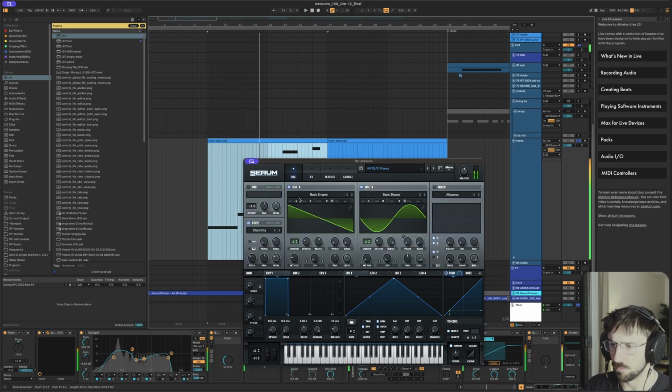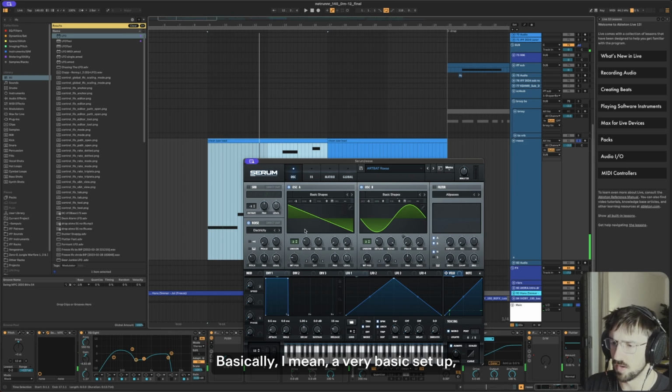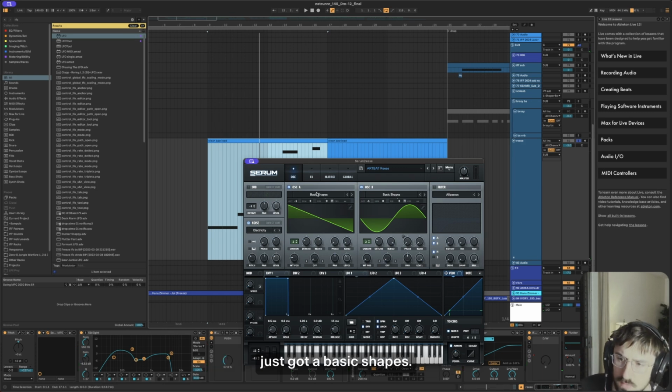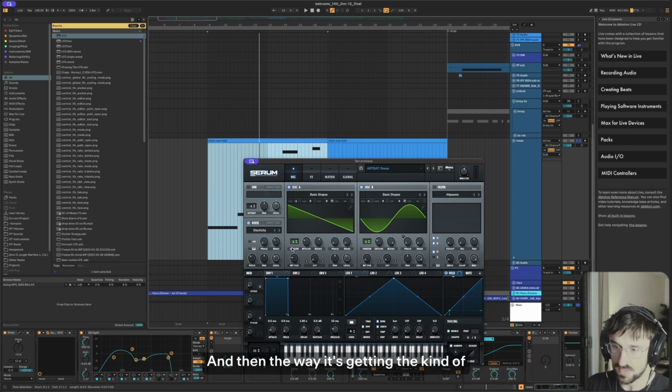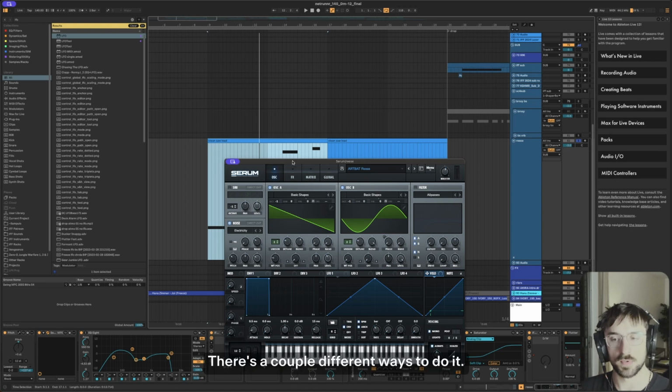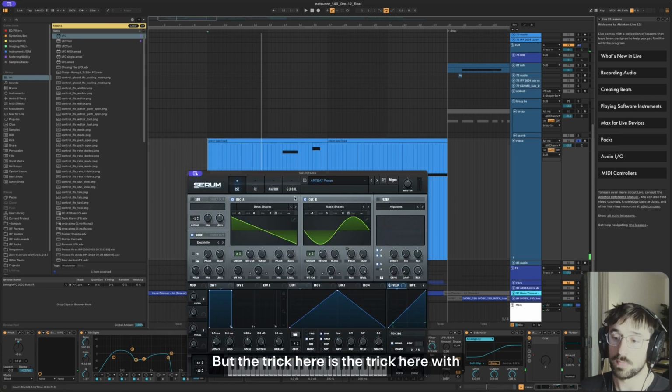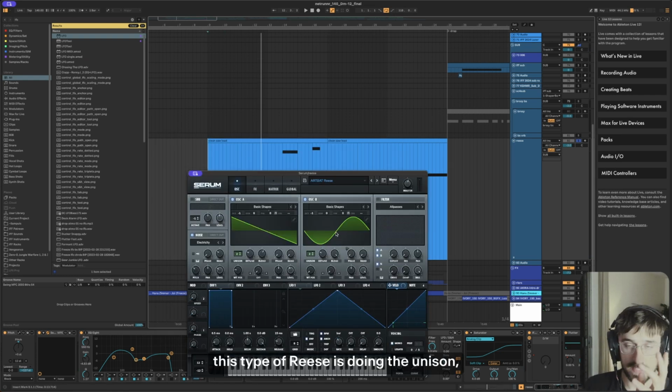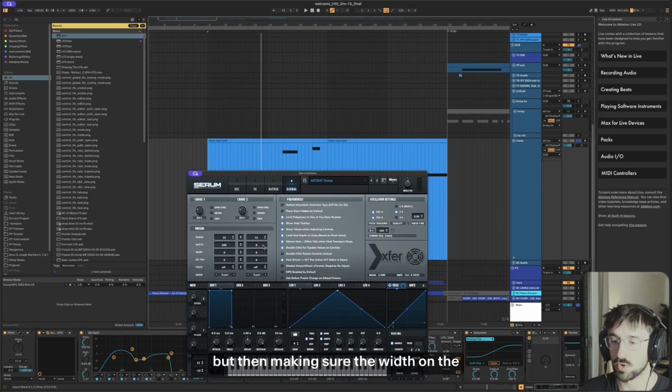Pretty simple Reese though, a very basic setup. Just basic shapes, one saw, one sine, and the way it's getting the intermodulation of the Reese phasing is doing 2 unison. There's a couple different ways to do it, but this is the way that I like to do it. The trick with this type of Reese is doing the unison, but then making sure the width on the unison is all the way down.